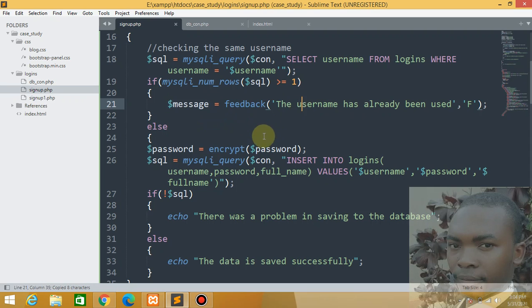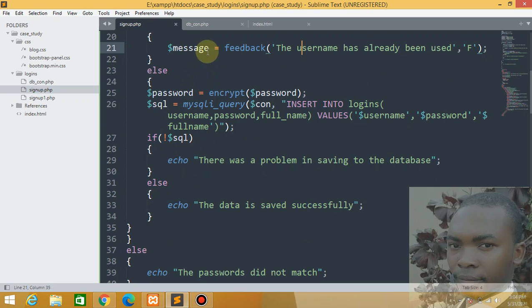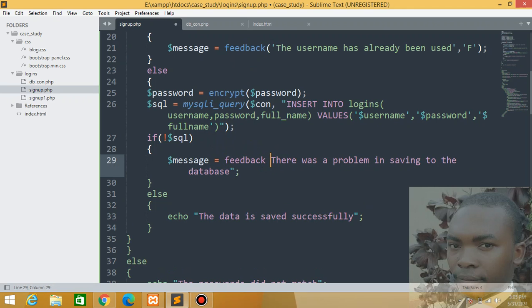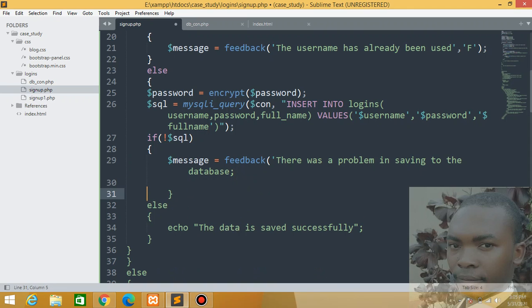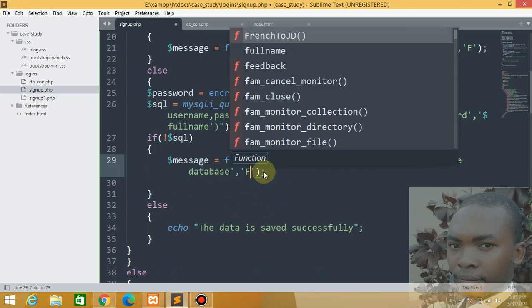Same applies to here. We want to give this one a 1. So just put this equal to feedback. That's the message we want to give this person. The message. Okay, so that's the message. And then is this the success? There was a problem, so that's a failure.